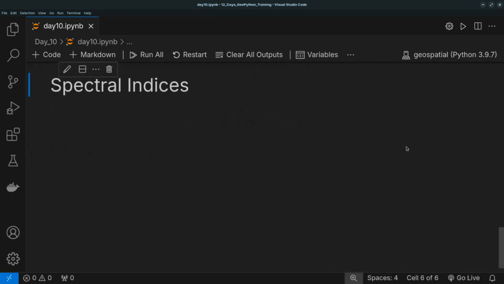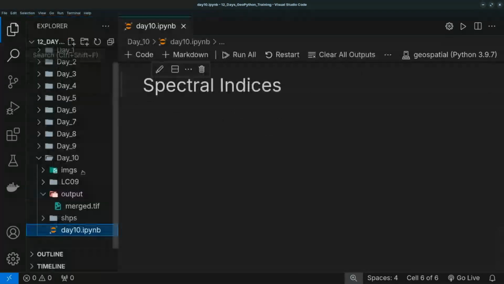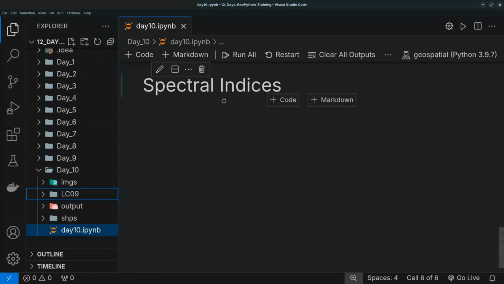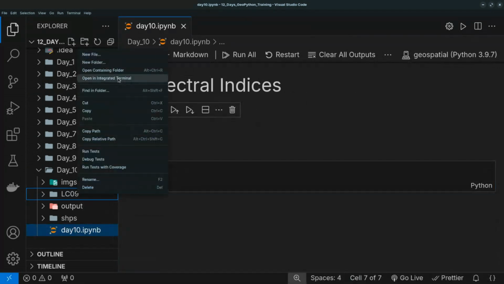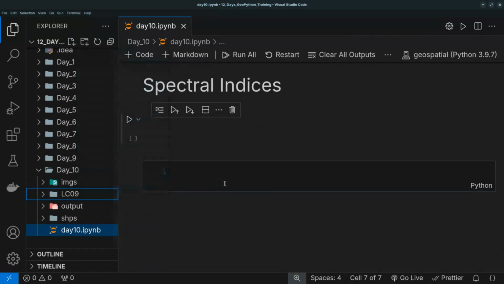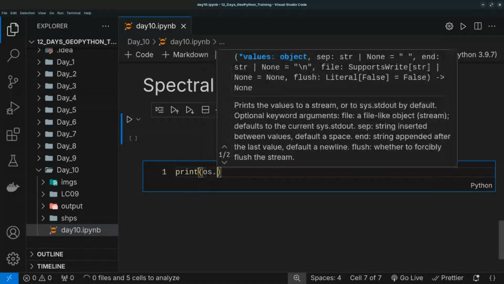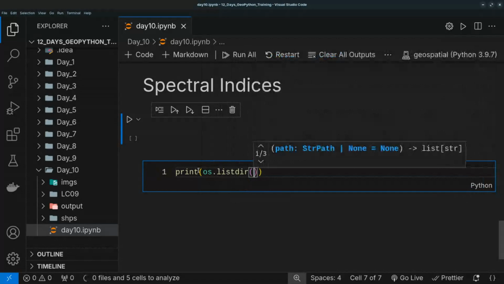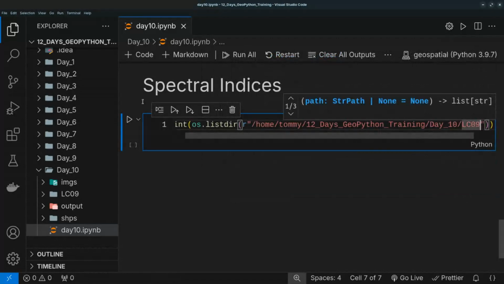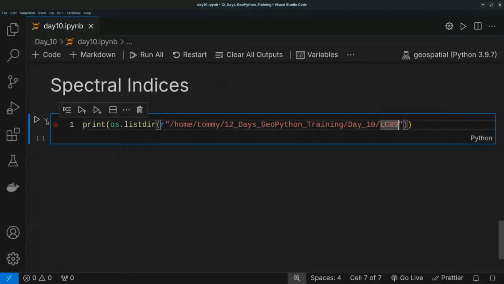Okay. Now this is where our LC9 folder will come into play. This one here. And so you can see the file names, let me print all of them in there. So let me just copy the whole path and then go print os.listdir and finally pass in the whole directory like that. I just want you to see whatever is in there.